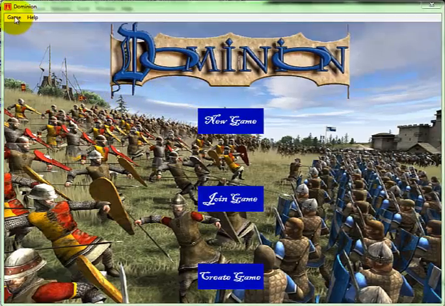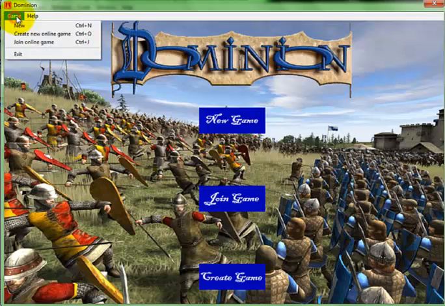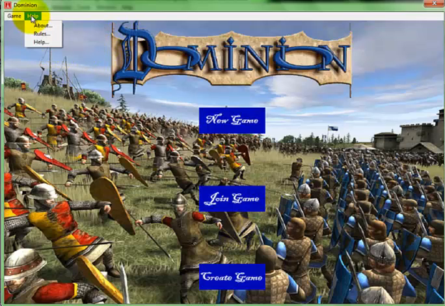On top left, we have two menu items. On Game, the buttons of the main window are reflected. Also, we have an exit. The second item, called Help, has three buttons.